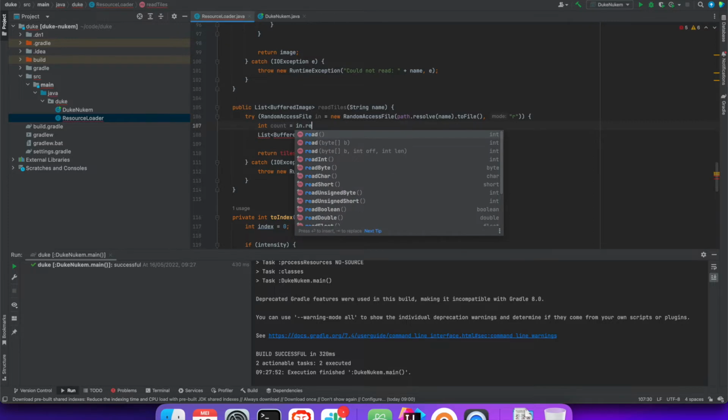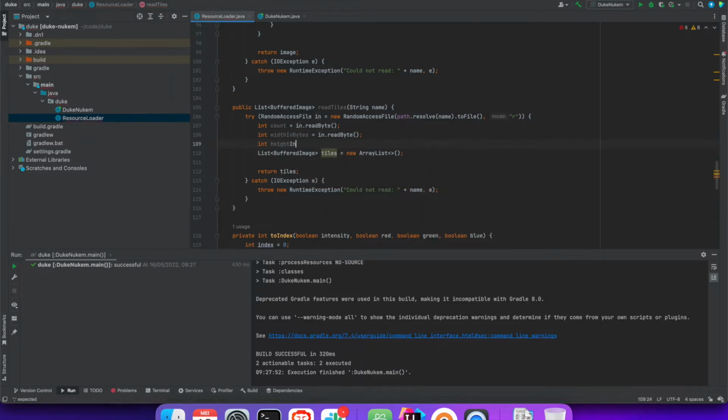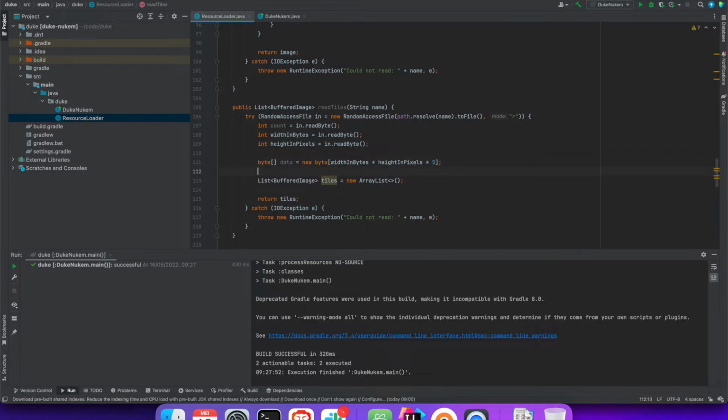All right, so the first byte is going to be the count, so the amount of tiles. So let's just call it count, and let's read the byte. Then we'll have the width in bytes, and then we'll have the height in pixels. Read the byte. And then it said that we could multiply the width in bytes times the height in pixels times 5, because we have 5 planes. And we'll do this per tile.